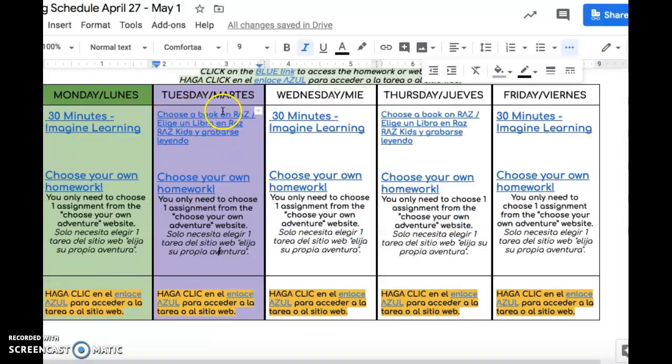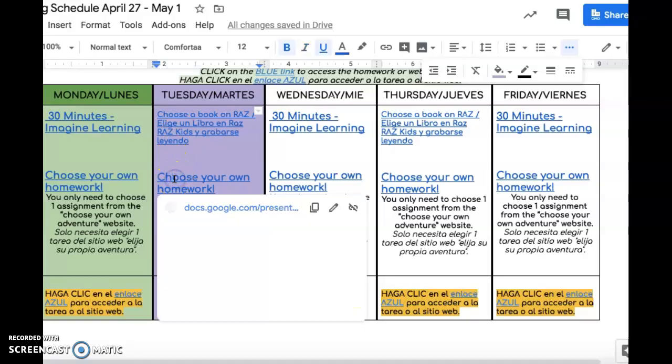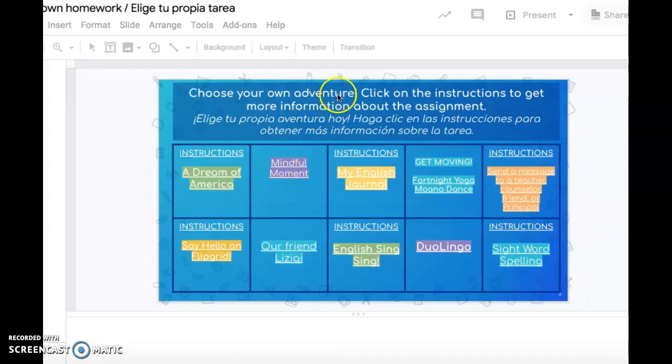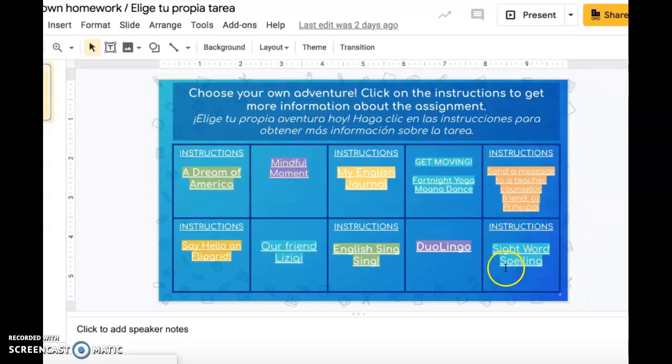Today you need to choose a book on Raz and then record your reading. And then after you need to choose your own homework, so you click here. And there are 10 assignments, okay?